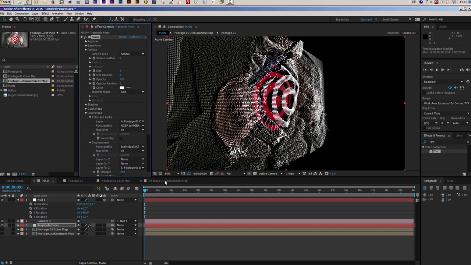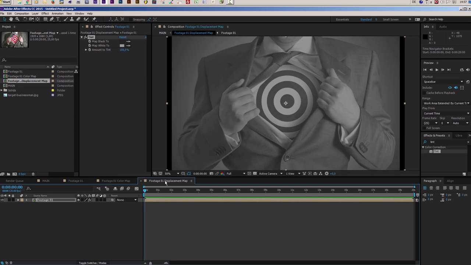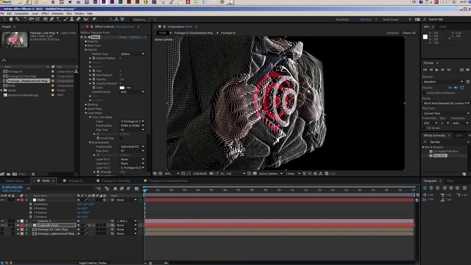And let's move back to our displacement map and make it a bit more subtle. What I want to do now is add a little bit of a blur to our footage. So I go to my Effects and Presets panel and type in Fast Blur and drag it on my footage layer. And let's set this to a value of 5, maybe even 10, I don't know, let's see. So with a value of 10, let's go back to our main composition and take a look. And now you see the displacement gets smoothed out.